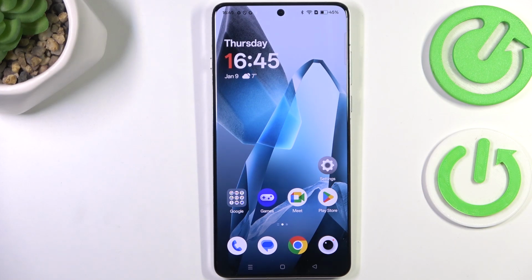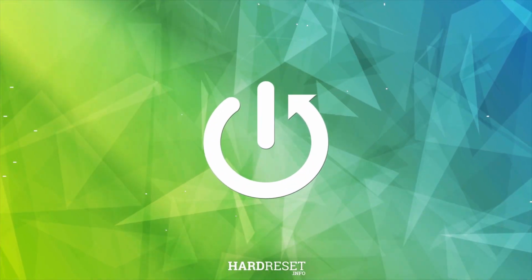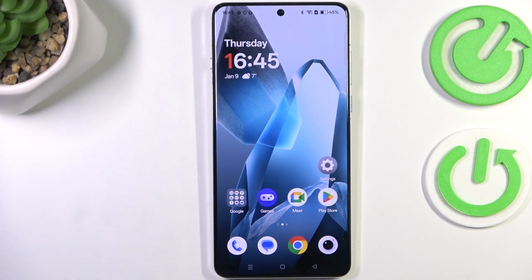Hi everyone, in front of me I've got OnePlus 13 and let me share with you how to unblock a number on this device. So I will show you two different ways. The first one is through the contact list and the second through the settings.